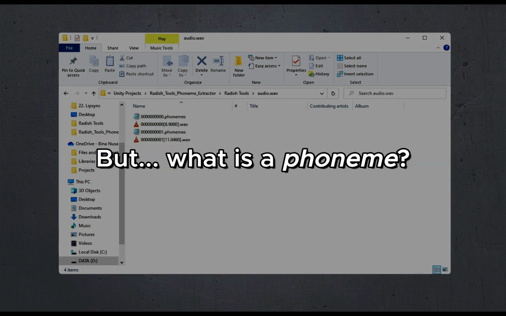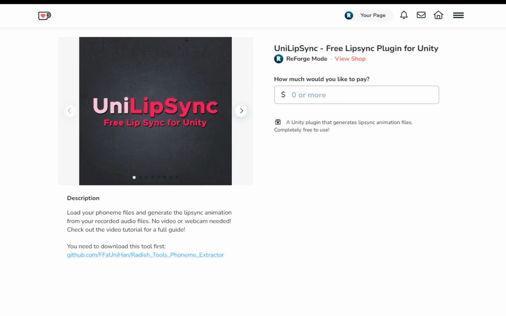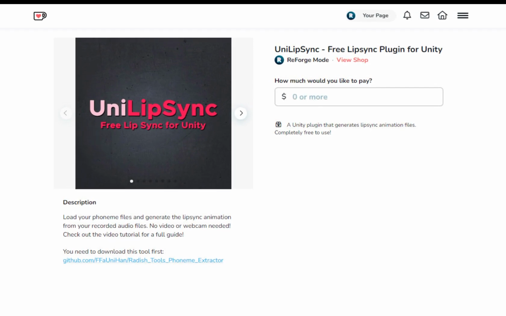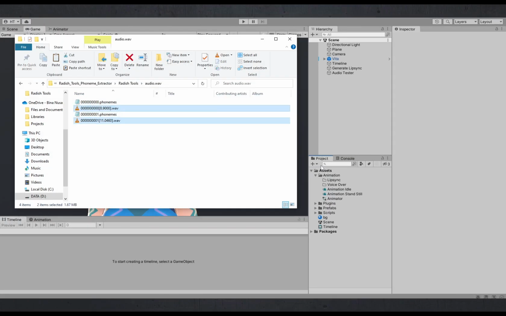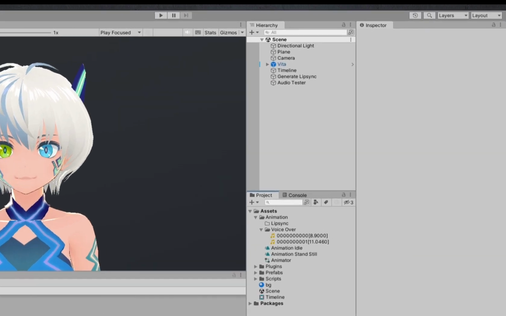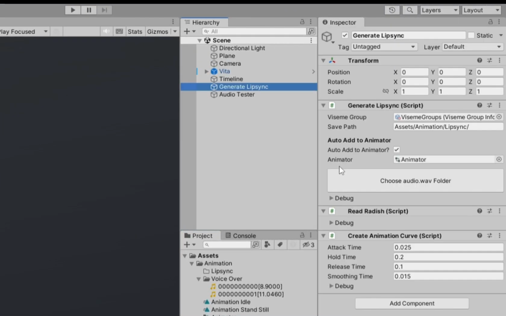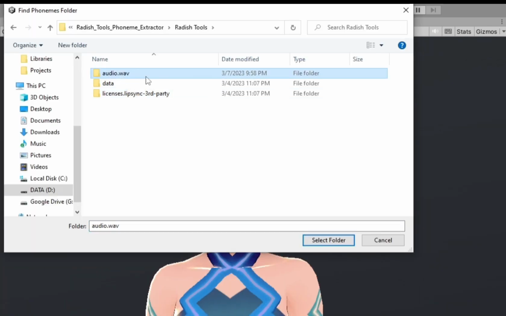But what is a phoneme? I will explain it later in the video. For the next step, we want to download a Unity project file from my Ko-fi page. Then open this project in Unity. First of all, move your audio files into the voiceover folder in our Unity project. To create your lip sync animation, in the hierarchy window, click on the Generate Lip Sync game object and click on this button. Then select your audio wave folder from the Radish Tools earlier.